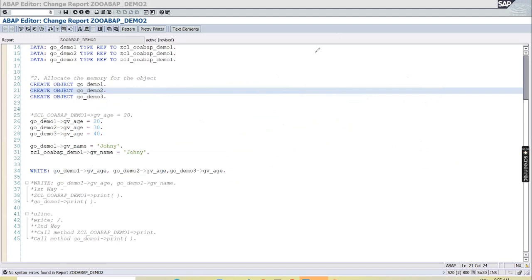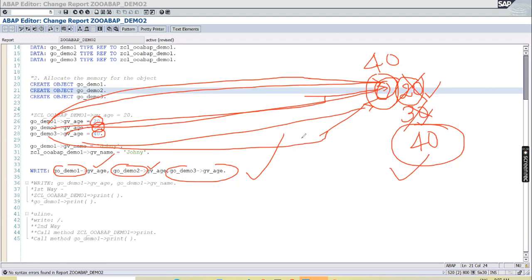Pankaj, fine. I have one doubt. Here we created three different objects, so three different memories will be created. How can it be overwritten from one object to another? Very good question. Just one second, I will give your answer.